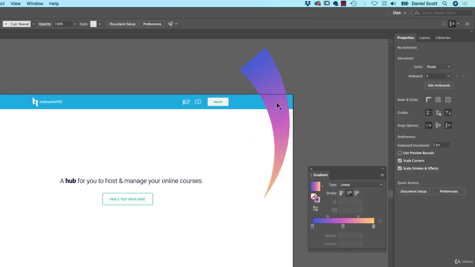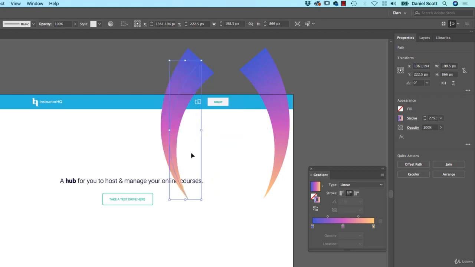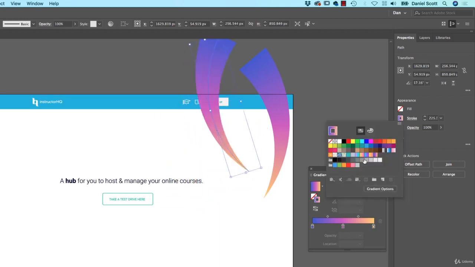Now, all I'm going to do for a second is, let's speed this up, because all I'm going to do is rotate them and spin them around. So let's go speedy version.